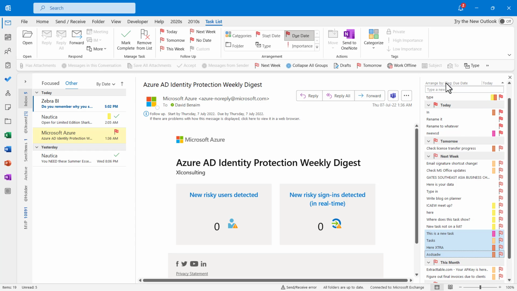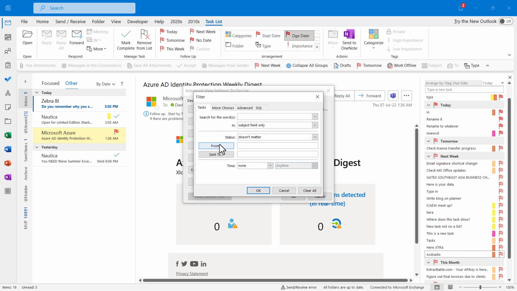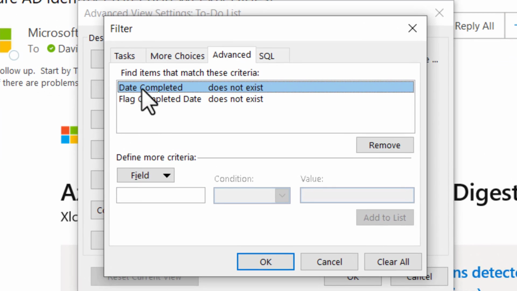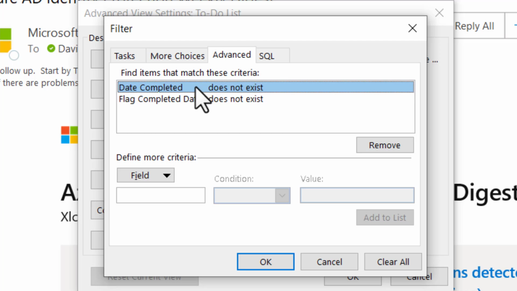We're going to click on this and then View Settings. And then we're going to choose the filter. This is the main thing. We go to Advanced. So we've already got date completed does not exist and flag completed date does not exist. Essentially, this means that once you mark it completed, it disappears off your list, which is how most task management applications work. But we want to make it also filter out things that start after today.